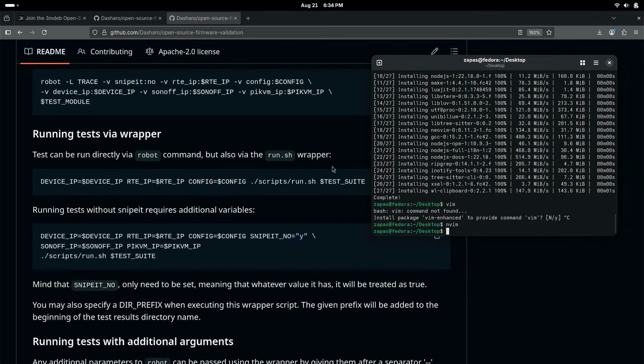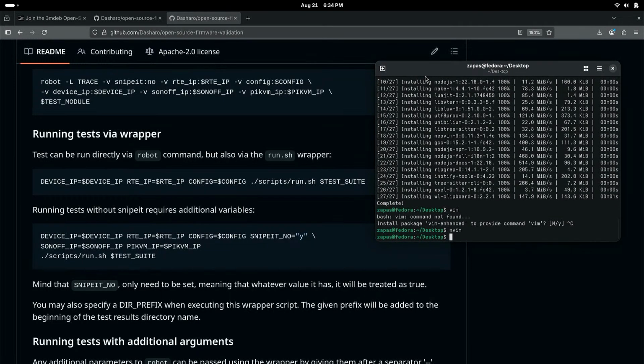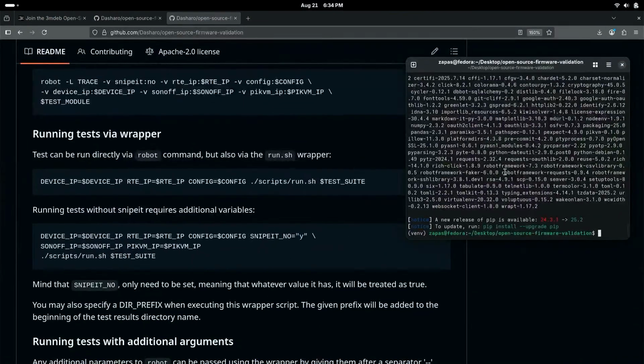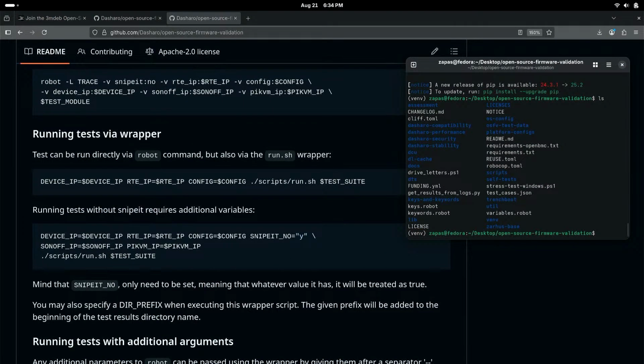Generally, we are using the run.sh wrapper for the Robot Framework. It makes testing much easier. You use it by setting environment variables like device IP instead of passing them every time you run robot. What I like to do is create a file, a bash script where I will keep all the environment variables. We will be running tests on QEMU today.